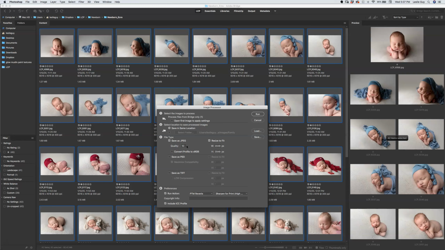Some web gurus will say you can even go as small as 8. I like to save it at 10 just to be on the safe side for some of these huge monitors that we have these days. Of course, with everybody looking at stuff on mobile, even 10 can be overkill, but just to be on the safe side, 10 is more than enough.